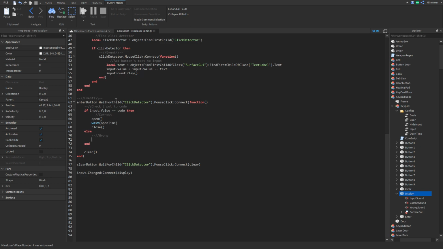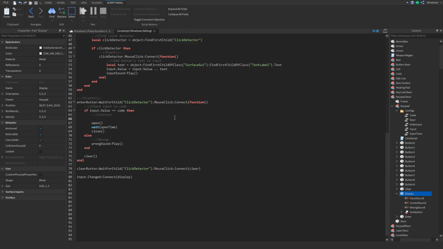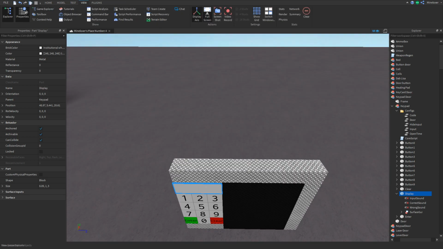Now here in the wrong area that I've already specified, we should put the wrong sound, play. So this will play when there's a wrong sound. And then for the correct sound, we'll just make it play when there's a correct sound. So let me actually play the sounds first. So let's do correct sound, play. Now let's test.